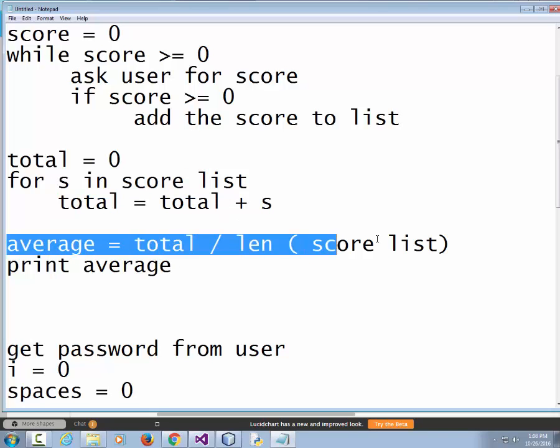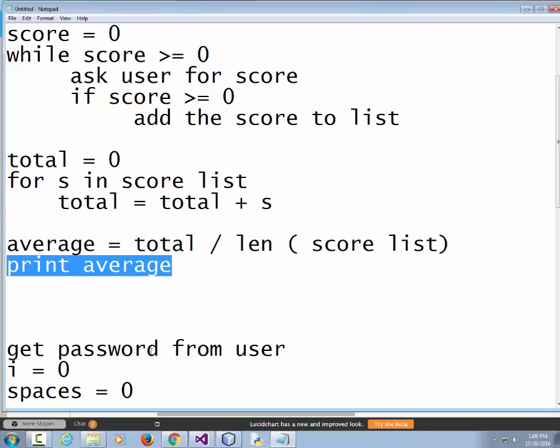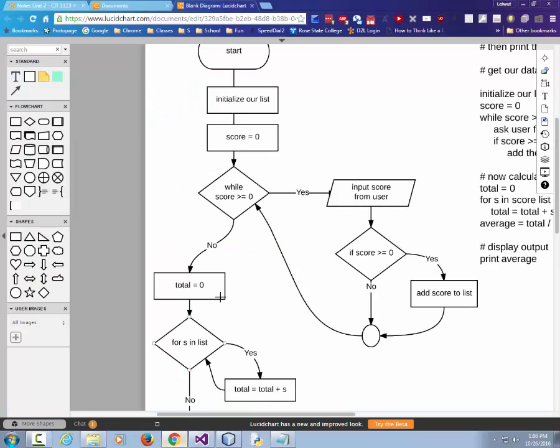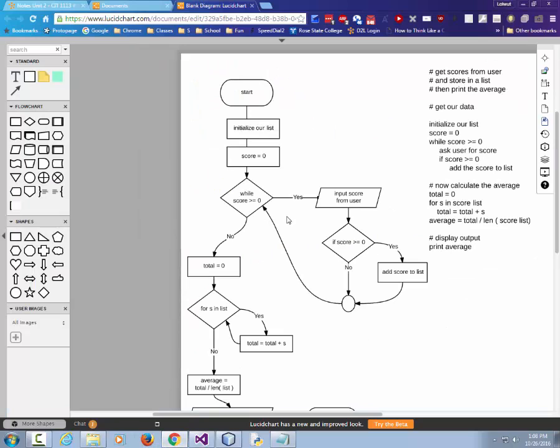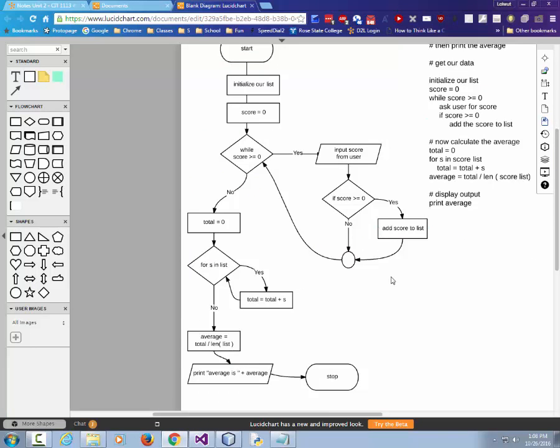Then we calculate our average. Then we print it out. And then we drew the flowchart for it. Here's what the flowchart looks like. Same thing. Okay.